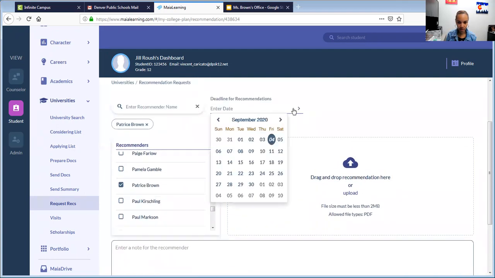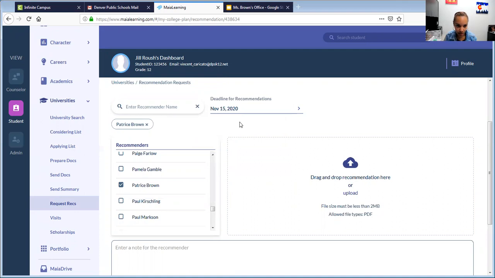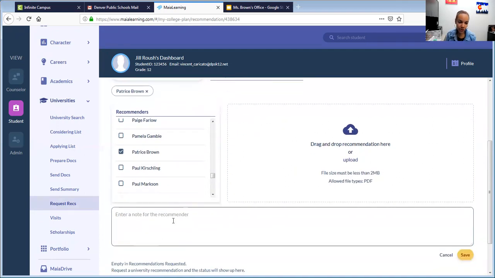you can enter the deadline. This should match with your first college deadline. So if your first deadline is November 15th because you're applying early, then let's do November 15th. You can enter a note. Definitely recommend saying thank you to your teachers because they spend a lot of time writing these letters. So definitely give them a quick note and really thank them for taking their time out to write you a letter. And you just click save.